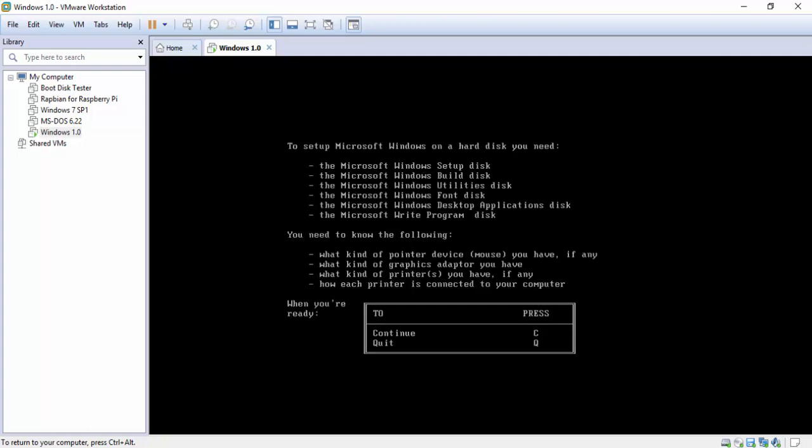Hit enter. Now it's telling you to make sure you have all these disks ready to go. And we do, as if you download them directly from me, you have every one of these disks ready to go. Where it says down here, you're also going to need to know your printer, your graphics adapter, and your pointer. There is only one selection for each one of them when you're using virtual machines, so it's not that confusing. You don't have to really know much more than what I'm going to tell you in the video. So for here, press C to continue.